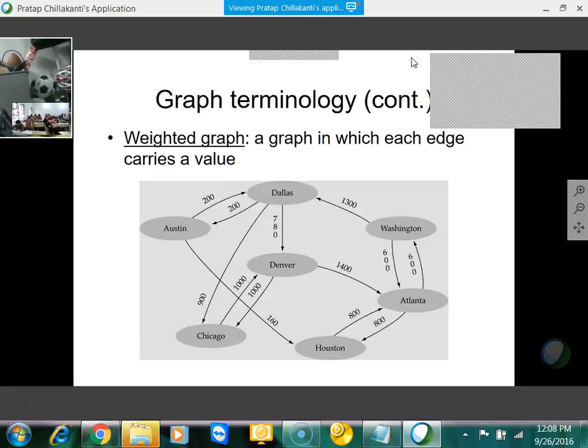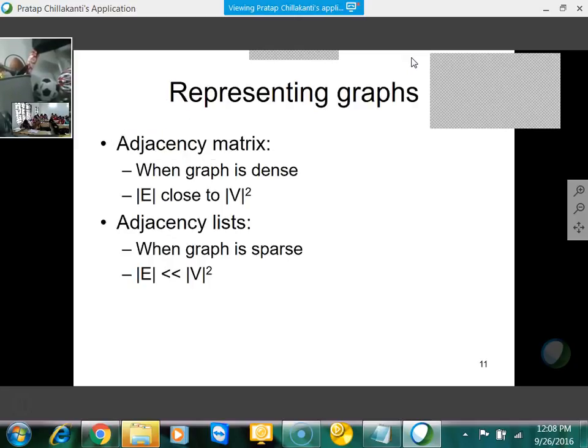The cost is not the same. Whatever cost is going from Hyderabad to Delhi is not the same as the cost from Delhi to Hyderabad. It's all supply and demand, right? The costs don't have to be the same. Okay, so that is the weighted graph terminology.